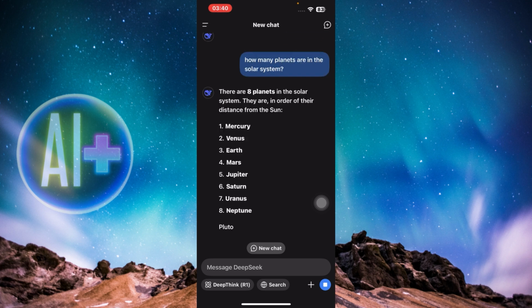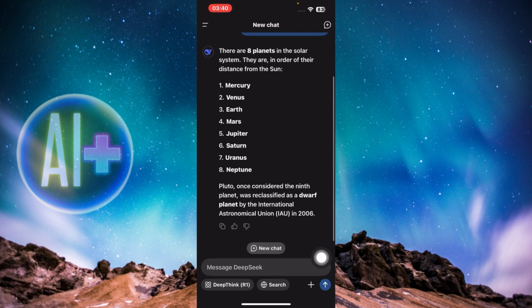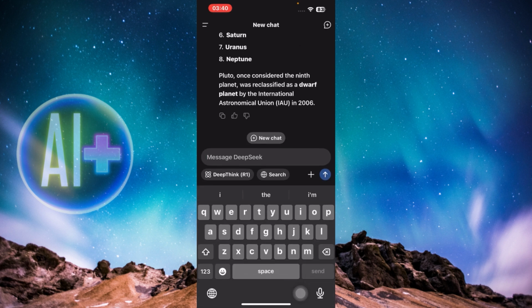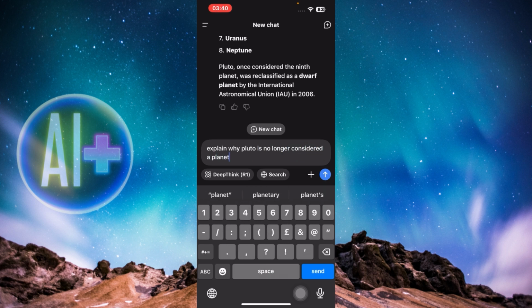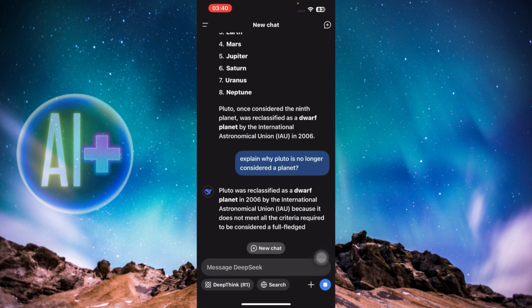There are 8 planets in the solar system, and they are in the order of their distance from the sun, etc. Pretty solid, but let's push it further. Now, I'm going to ask it, explain why Pluto is no longer considered a planet. And DeepSeek R1 is giving a detailed and well-structured answer.